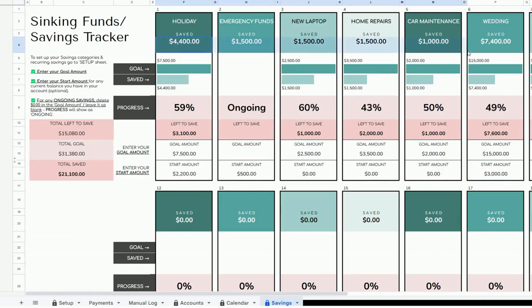Your save amount is calculated from the payments tab, but don't forget to check the paid checkboxes there, otherwise it won't be populated here. Remember, if you have any irregular savings, you can also log that in the manual log tab. Everything will be automatically populated for you, so you can see goal versus save in this chart here, your progress, your left to save, total left to save in this cell here, total goal here, and then total save displayed in this cell here.